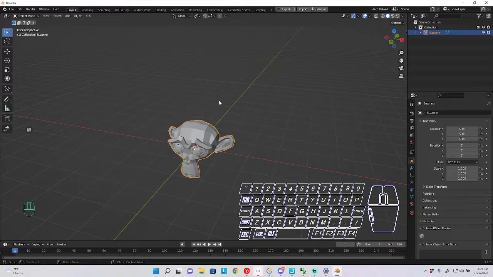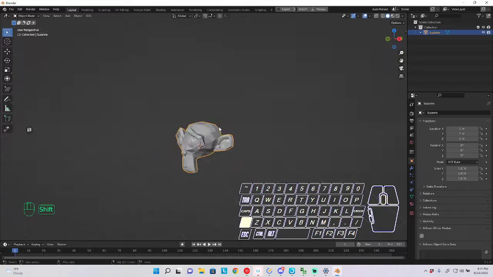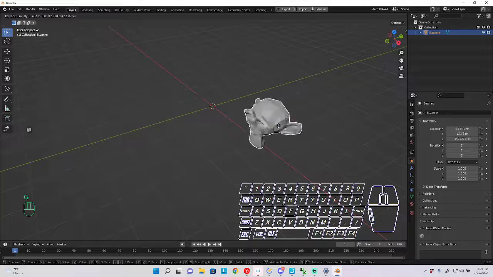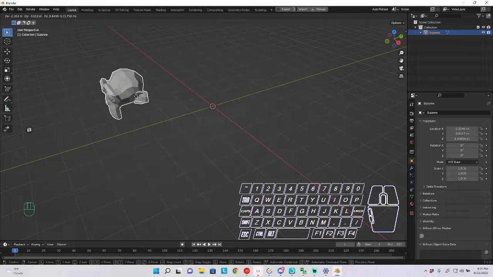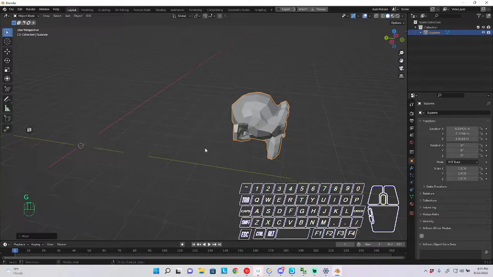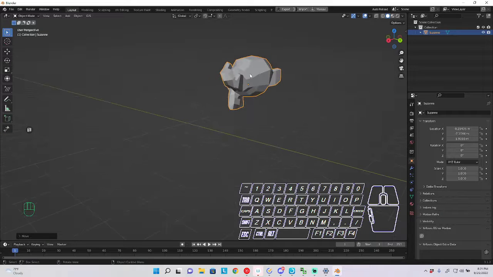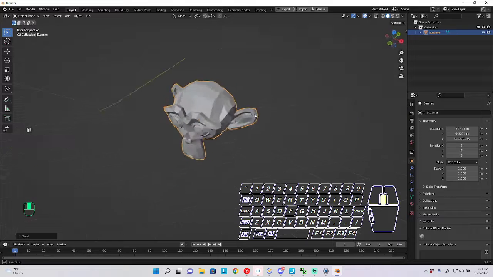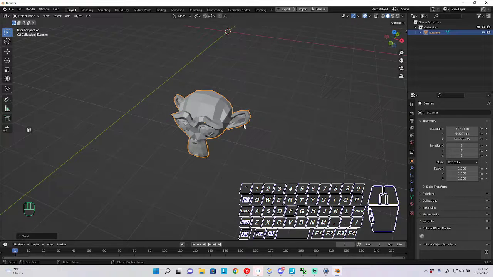Now that's not a very precise movement though. This is just viewport screen space, so you notice it's kind of hard for me to say where it is in space when I do it like that. It's just moving it parallel to whatever camera view I'm in right now. So you're often going to want to constrain your movement.